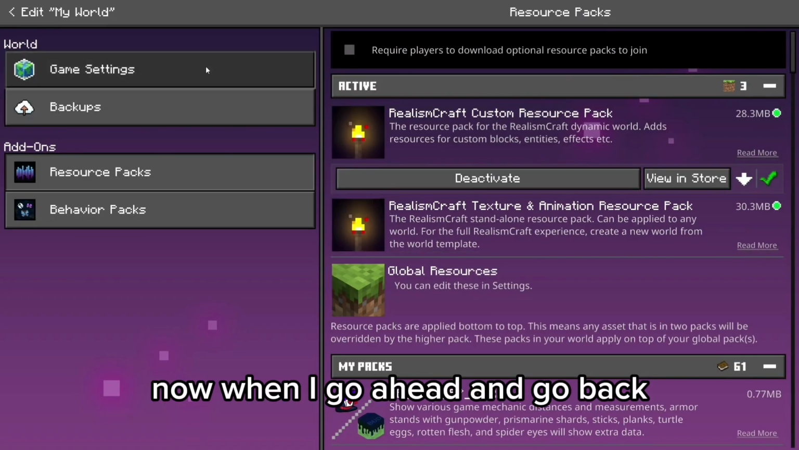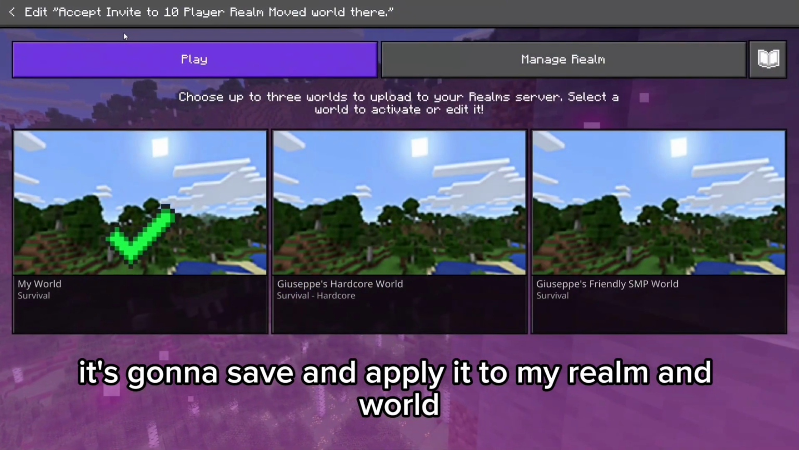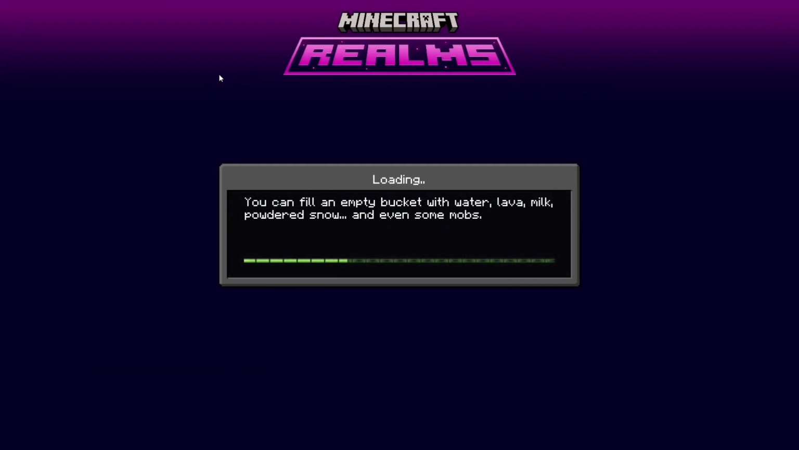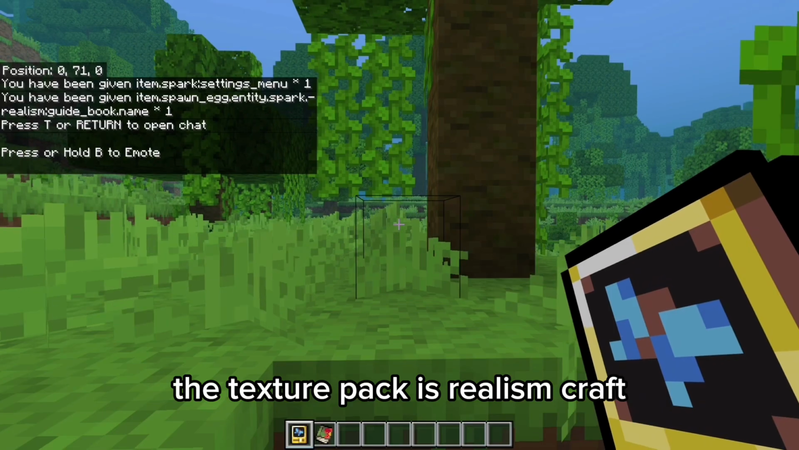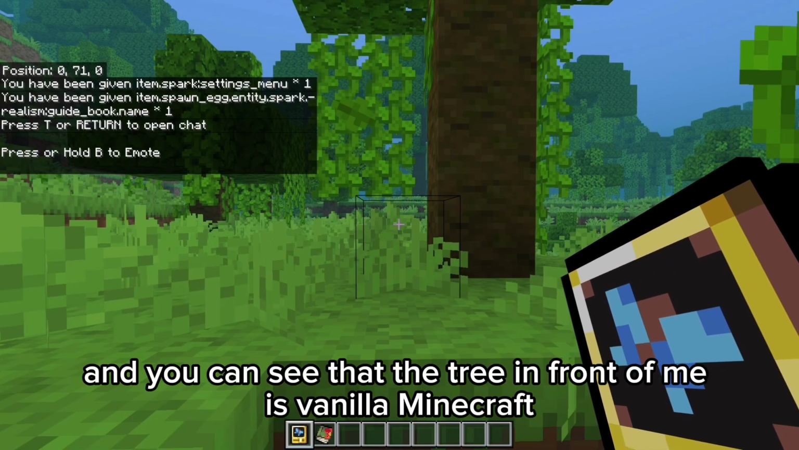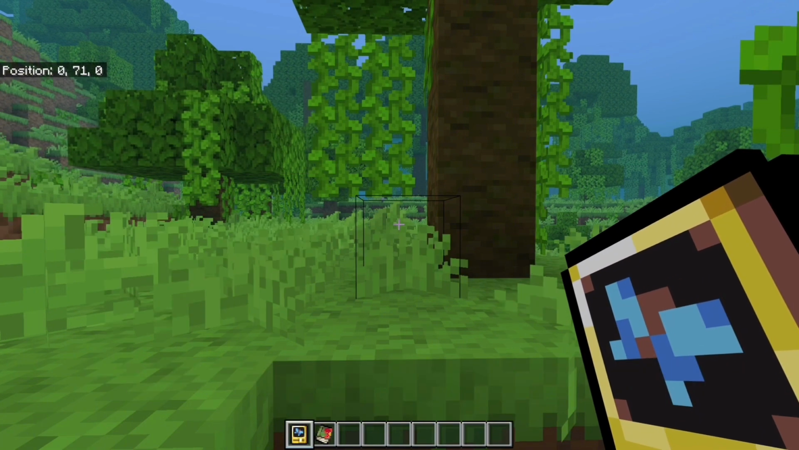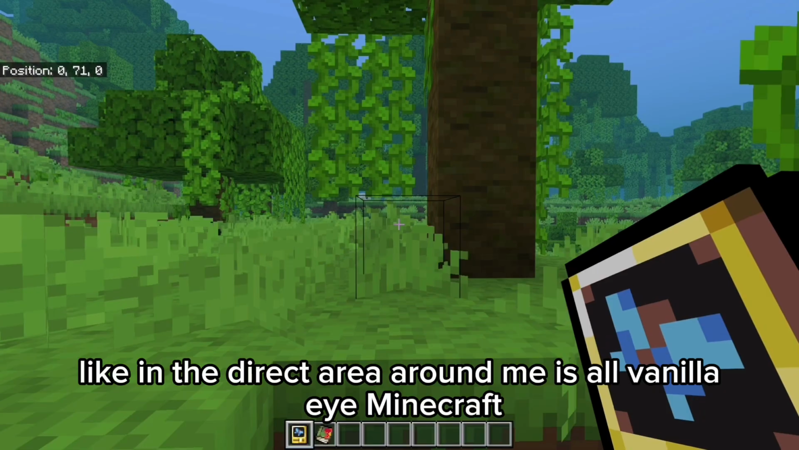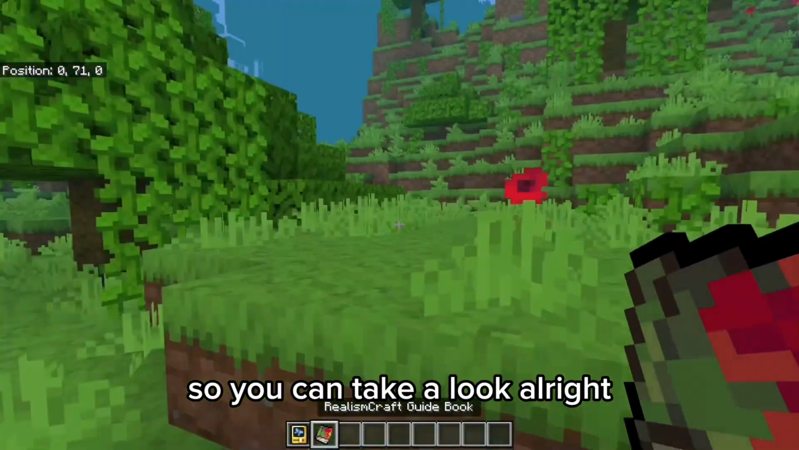Now, when I go ahead and go back, it's going to save and apply it to my realm and world. Now, let's go ahead and play and look what happens. I have the items in my hand. The texture pack is RealismCraft, and you can see that the tree in front of me is vanilla Minecraft. Like, the direct area around me is all vanilla Minecraft. So you can take a look, all right?